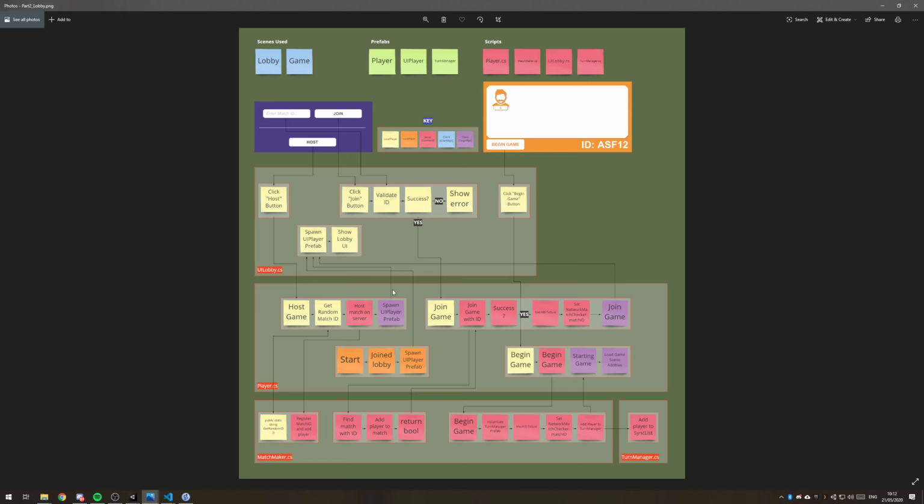So the UI lobby can tell the player what needs to happen based on UI interaction, but all communication back and forth between the server and the matchmaker is essentially a server only script. As you can see here, it's all red. And same as the turn manager, once we get into game logic, that would also be executing commands mainly on the server, and they're communicating with clients through the player script. So all communication between client and server happens through this player script directly.